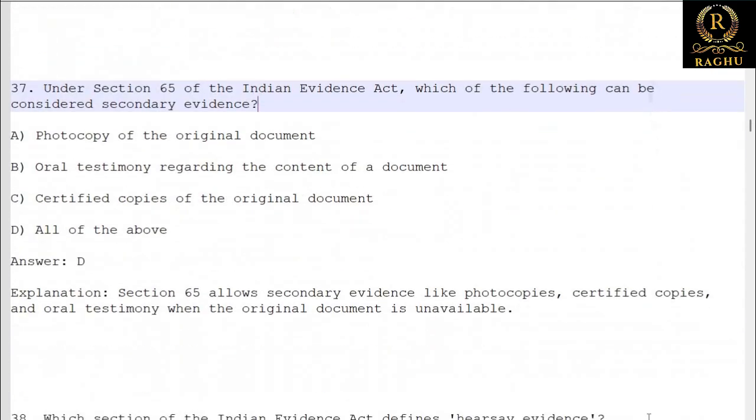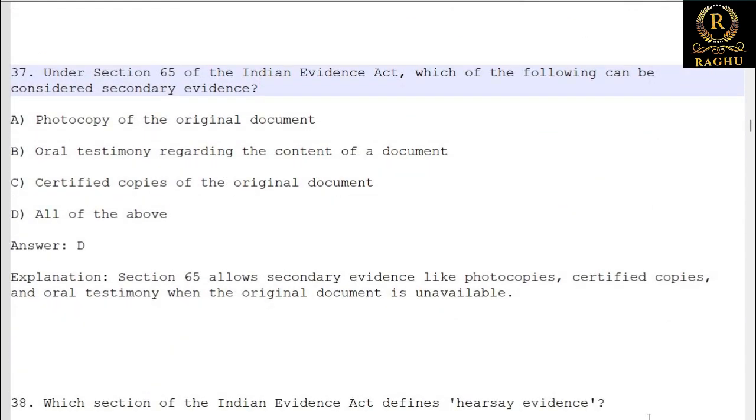37. Under Section 65 of the Indian Evidence Act, which of the following can be considered secondary evidence? A. Photocopy of the original document. B. Oral testimony regarding the content of a document. C. Certified copies of the original document. D. All of the above. Answer. D. All of the above.